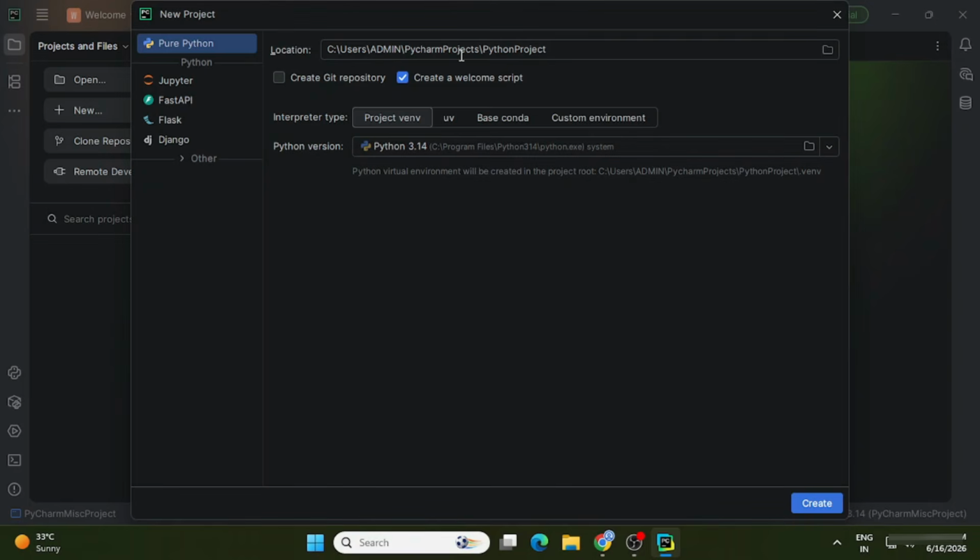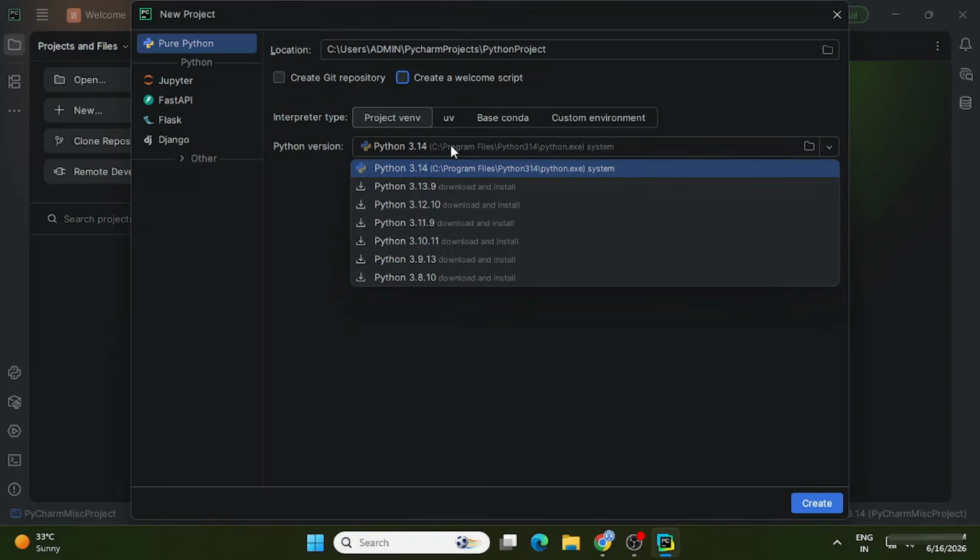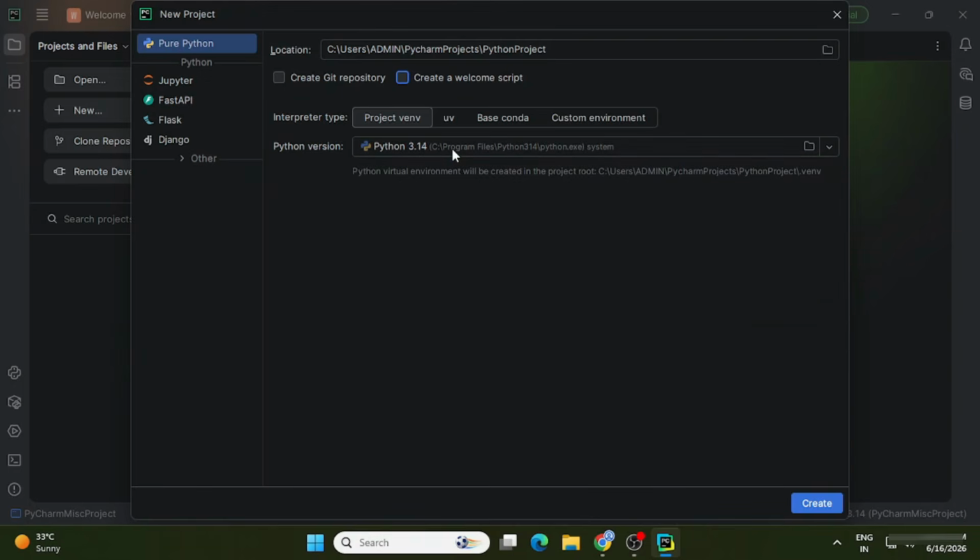Here it's showing the location where your project will be created. If you want to change, you can click on this folder icon and change. And now here if you want a welcome script, then you can check mark, or if you want a git repository, you can check mark. I don't want to do that, so I'm unchecking that. And now under Python version, it's showing me the Python which is installed in my system. It is going to take whatever Python interpreter is installed. So simply you need to click on this create button.